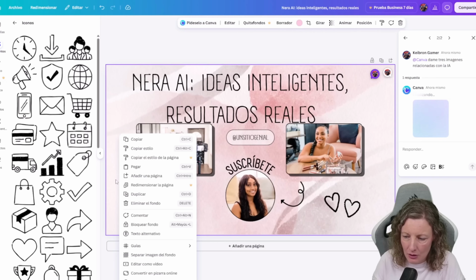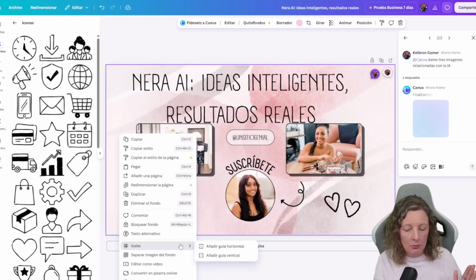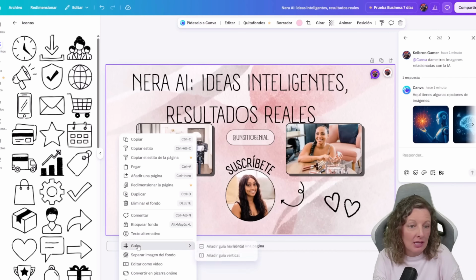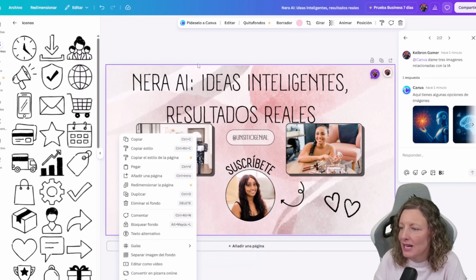So we can see various options here, like removing the background, resizing elements, adding items, pasting content, or even separating the image from the background. Furthermore, we can add helpful guides to assist us in centering everything perfectly. The different images, the text, and everything else we're adding.